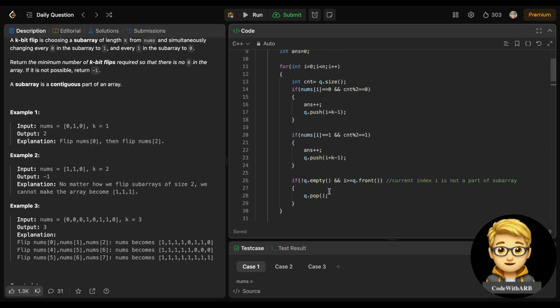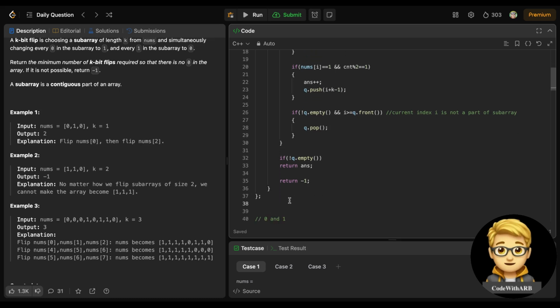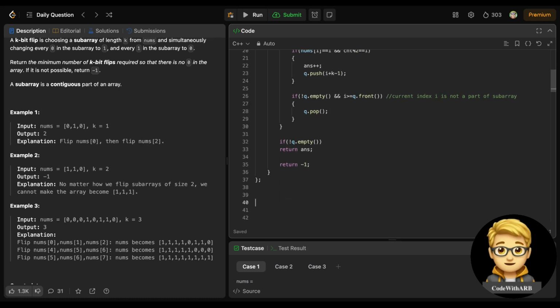So let's just take an example and write on this; you will understand better. Let's take 0, 0, 1, 1, 1 and 0, right? Basically, take this.